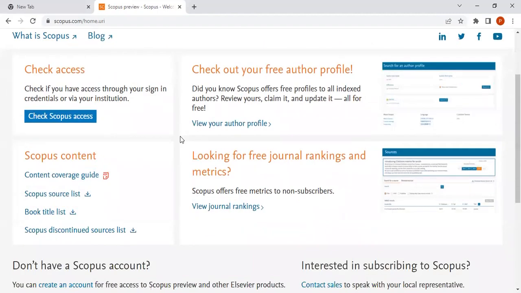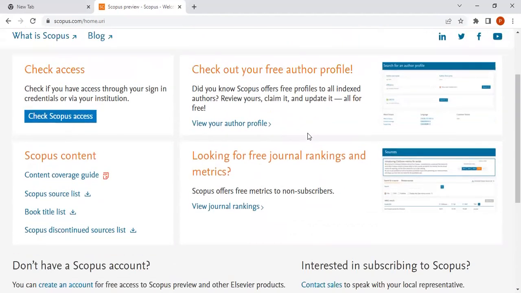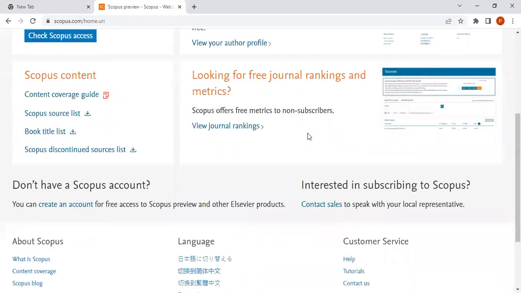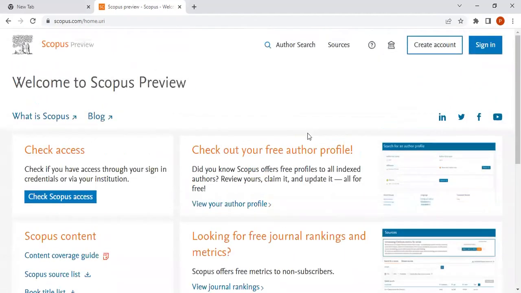You can see there is Scopus content. It will help to find the journal ranking and the different metrics. You can also find the author profile, which is free. You can just create an account and have an author profile. As we are going to the sources, I will click on the sources.